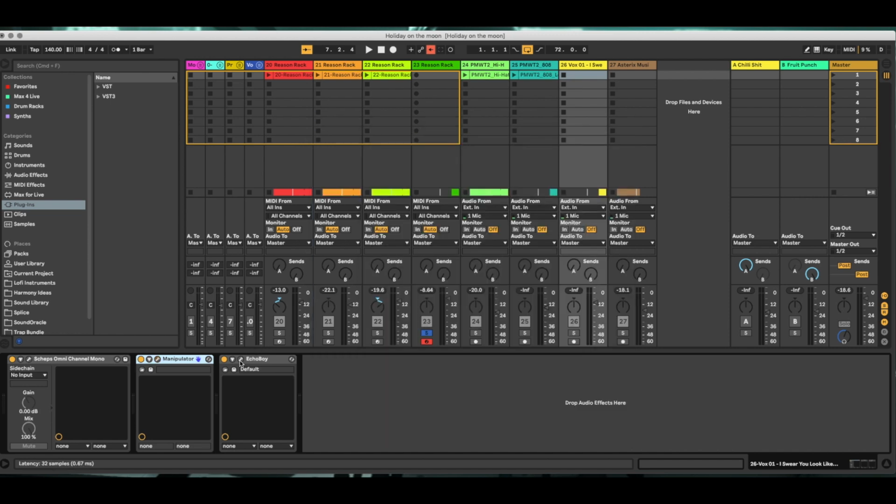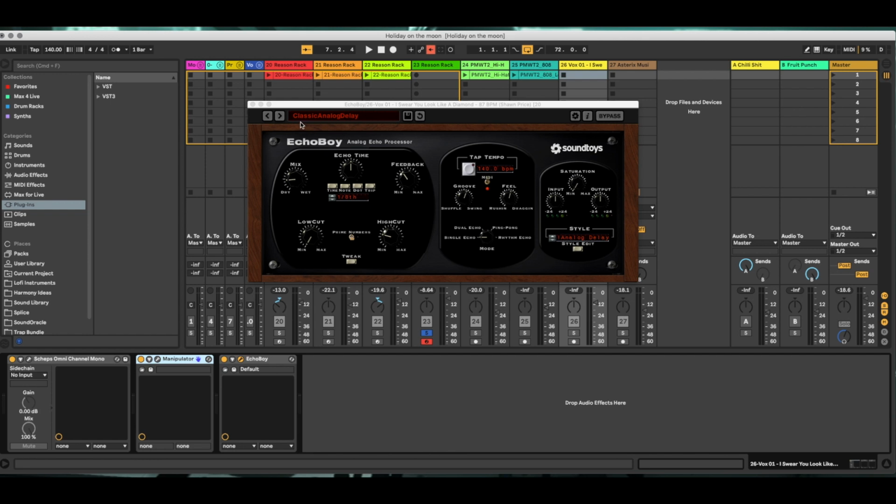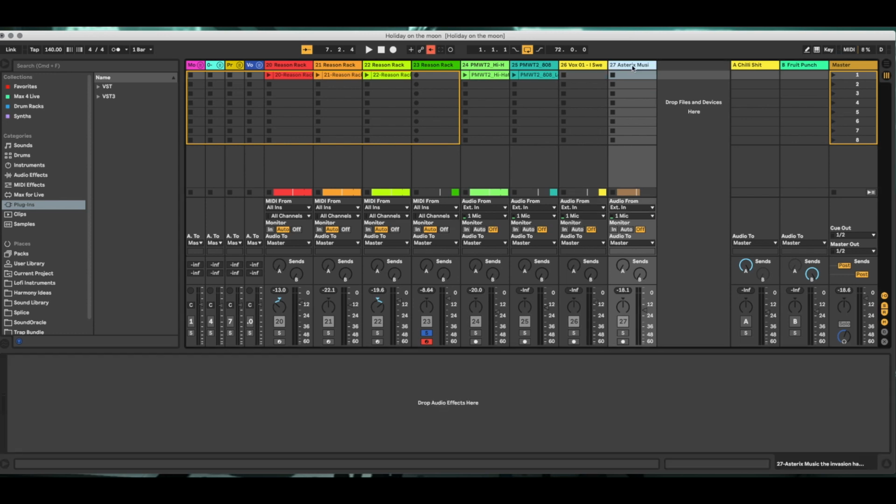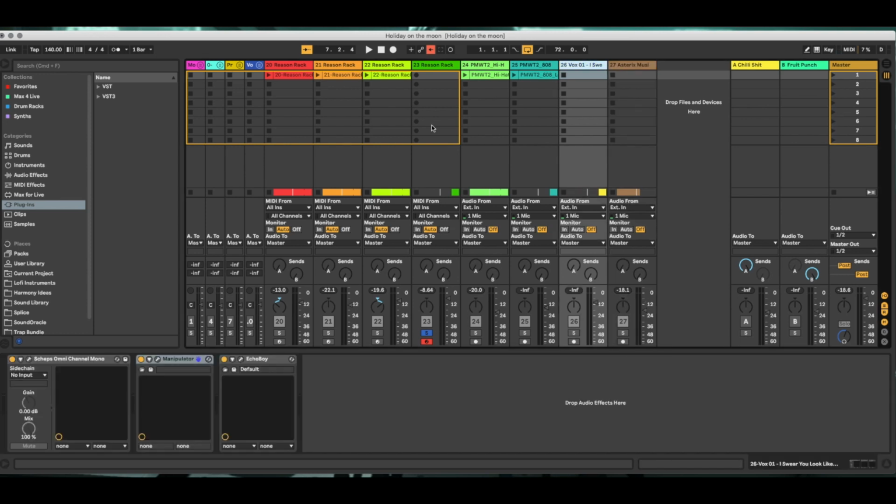I've also got an Echo Boy, and I'm using the classic analog delay, and I have the mix knob turned dry to almost half, going in that direction and to the left, sorry. And that's all I've got for this track.